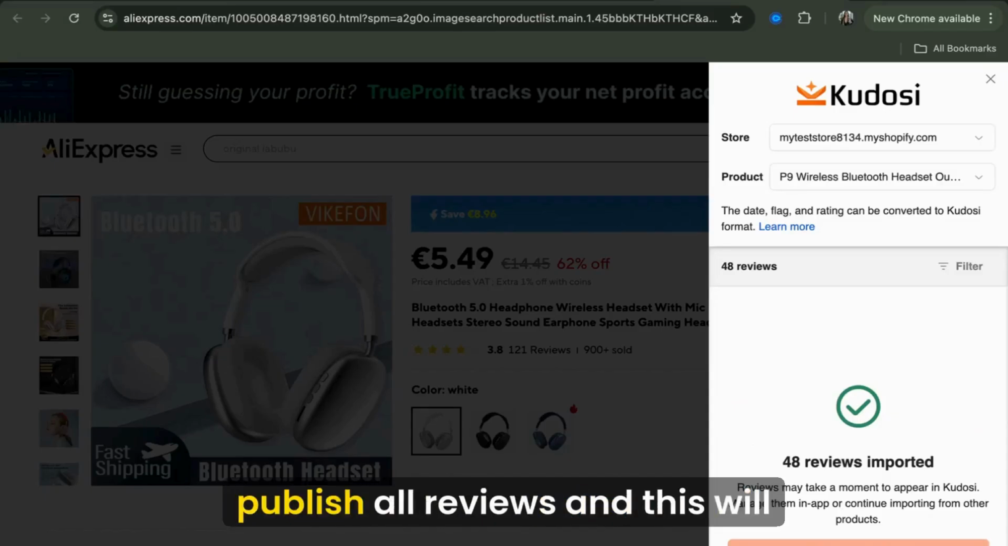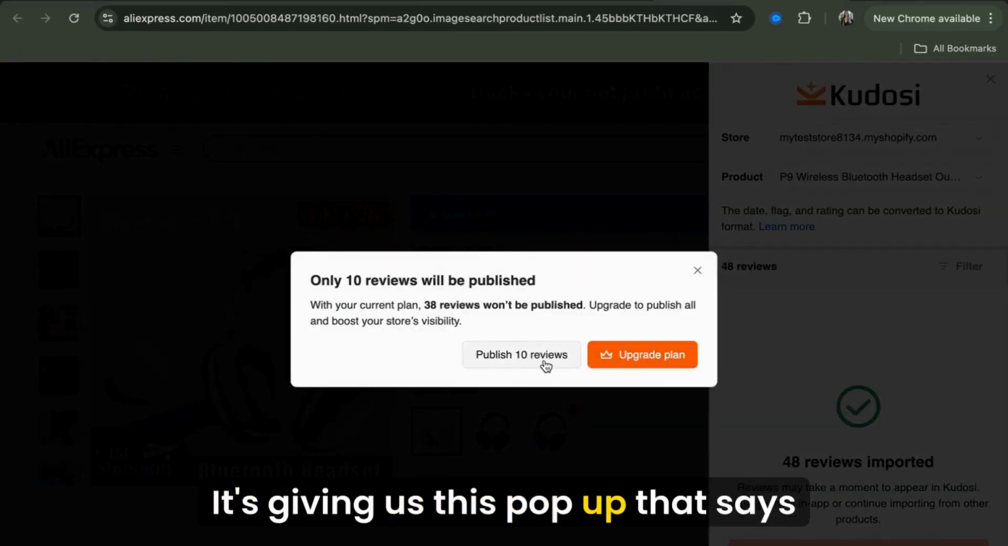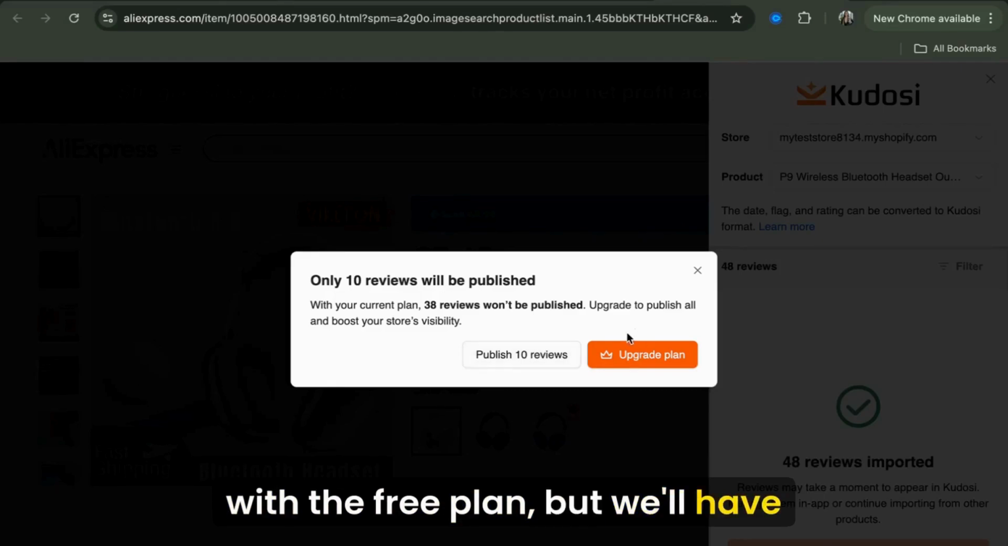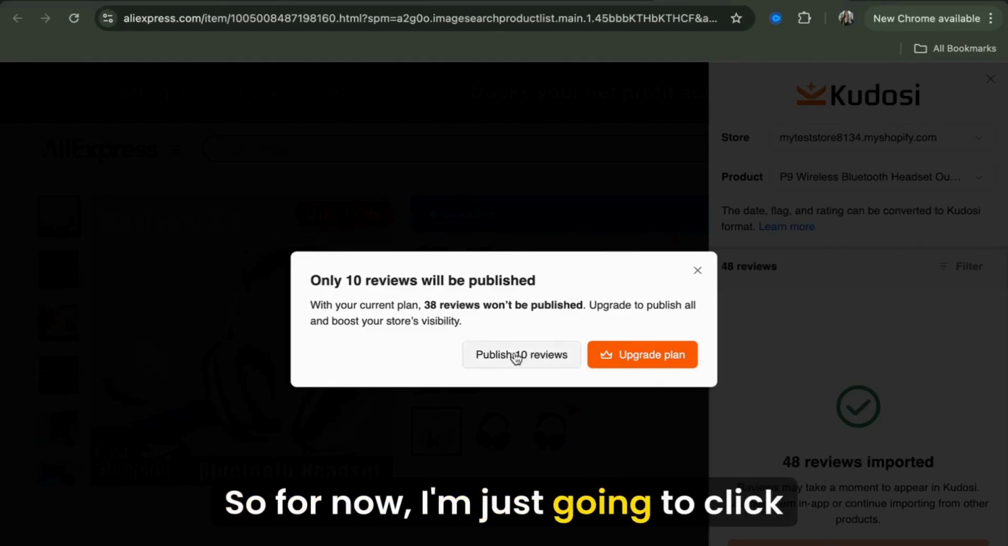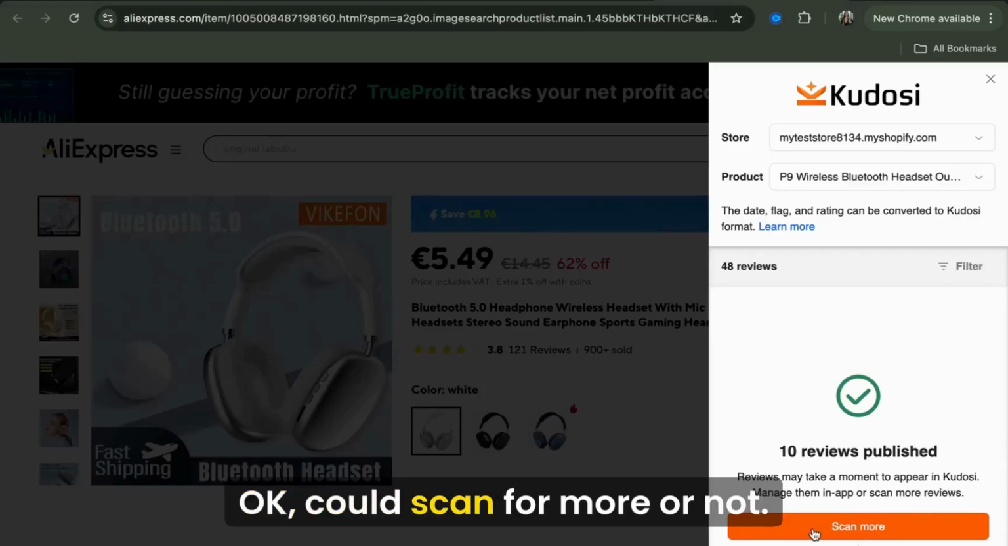Okay, now we're going to click Publish All Reviews, and this will take a second. It's giving us this pop-up that says here that we can publish 10 reviews with the free plan, but we'll have to upgrade our plan if we want all 48 published. So for now, I'm just going to click Publish 10 Reviews. Okay, it could scan for more or not.